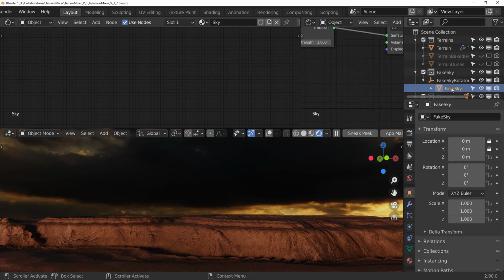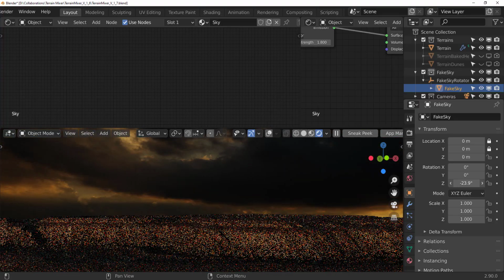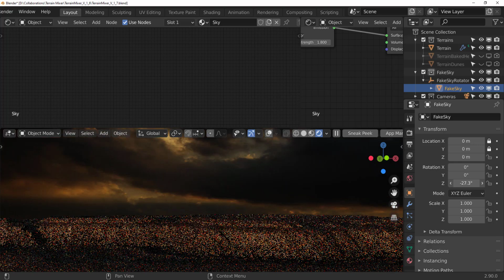And of course you can select the fixed sky and go over to object properties, and right here you can play with this rotation and see what you can get out of it.